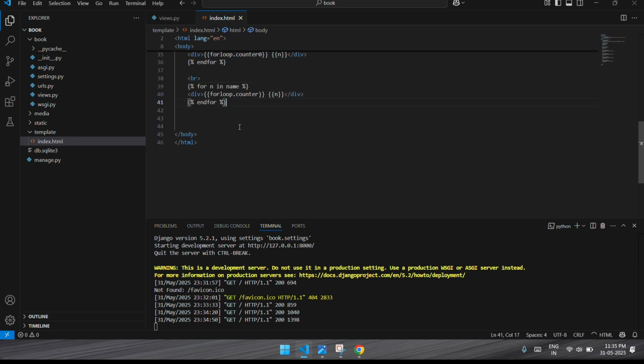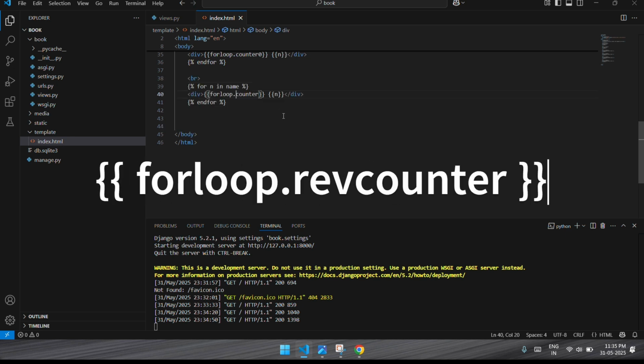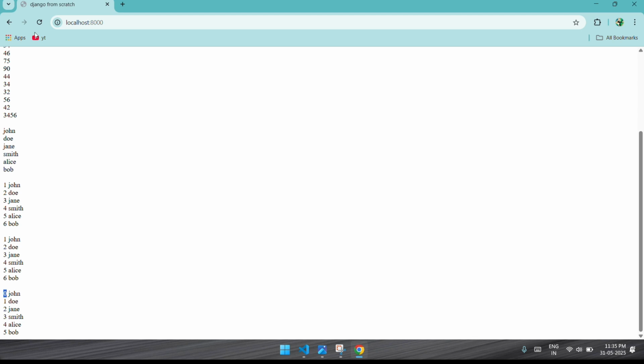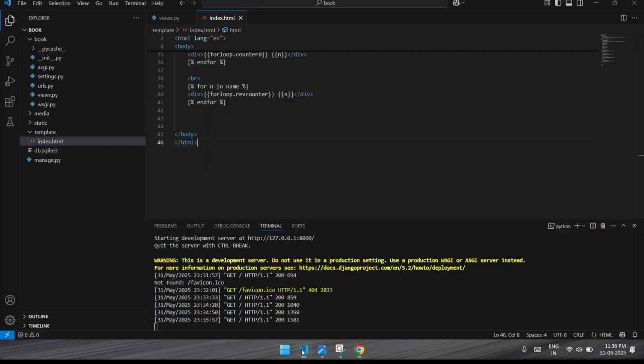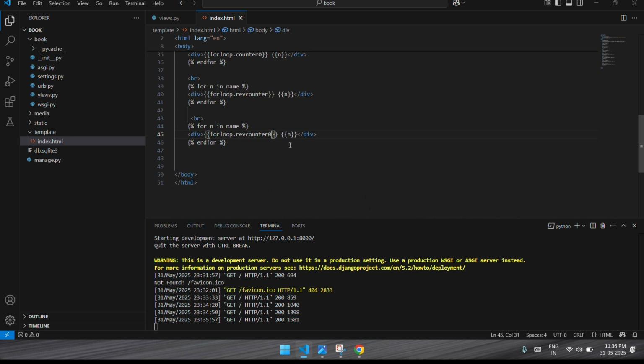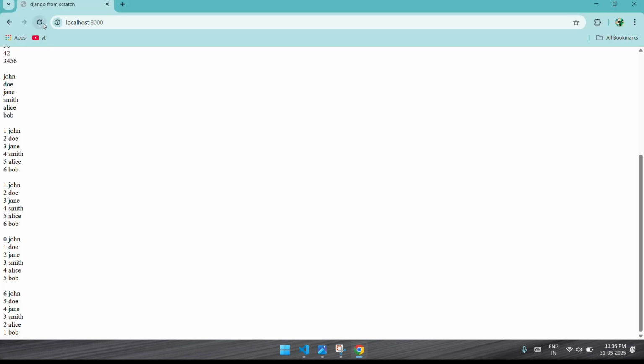Let us see our third function, revcounter. This function displays the number along with the name in reverse order. Let's see the fourth function, revcounter0. This function displays the number along with the name in reverse order ending at 0.